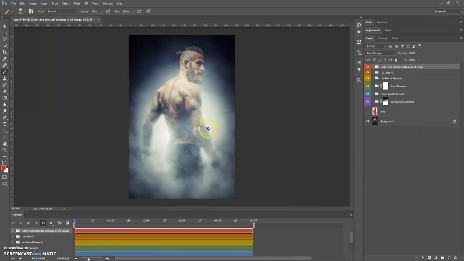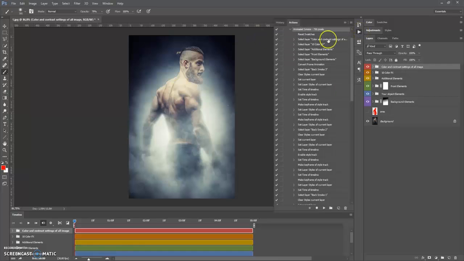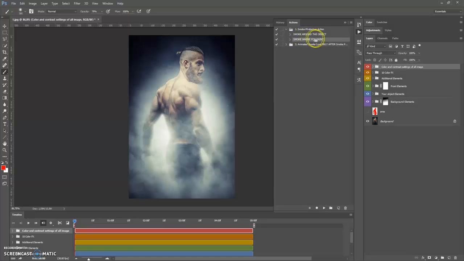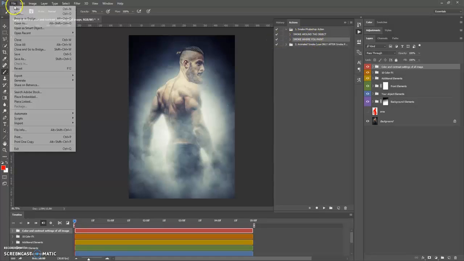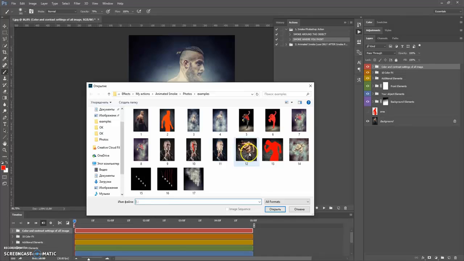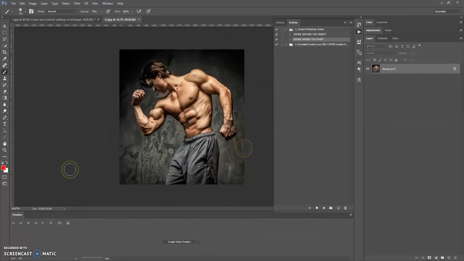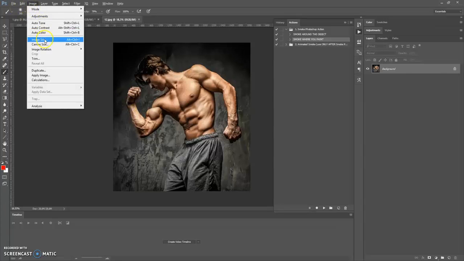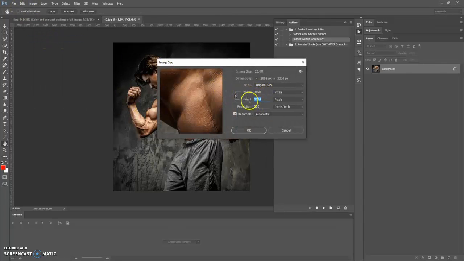Okay, now you need to save this animation, but I will show how to save this animation to video or GIF a little bit later. Now I want to show you how to add the second smoke where you paint action. For that, let's open another image. Okay, for this example, I use this resolution.